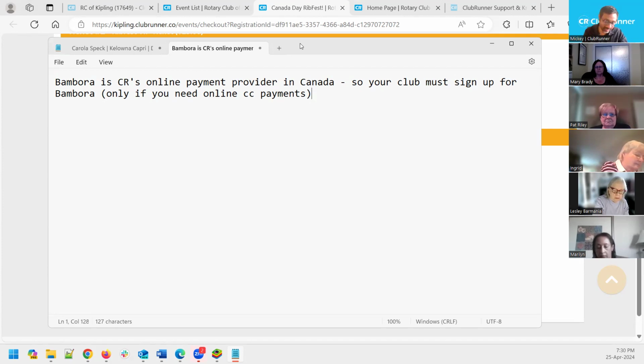You do not need Bambora. It is not required. You can use cloud events and just accept check and cash at the door. If you want to accept credit cards, your club has to sign up for Bambora. It is an extra cost.